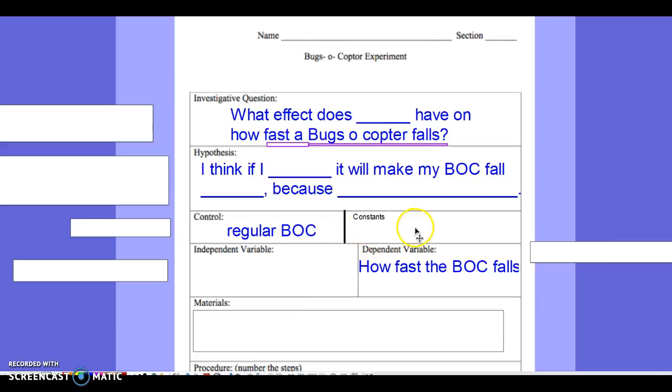Okay, I'm going to leave constants for a second because I want to talk about how you're going to actually be doing this experiment. I want you to think about the materials. Write down all the stuff that you think you're going to need in order to do this experiment. Stop the video, give yourself a second.